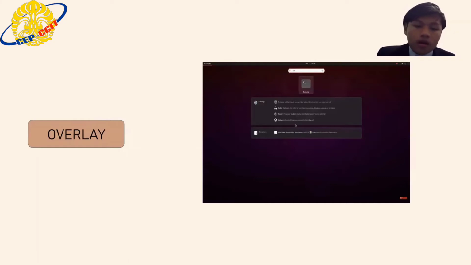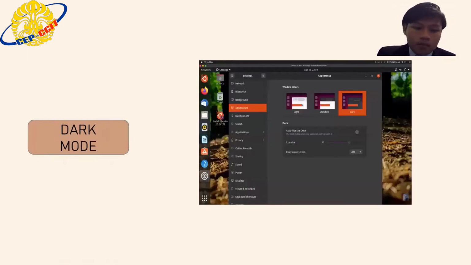And the fourth is overlay. The function of overlay is help user for search something like website, link, or application. And the next is dark mode. The function of dark mode is to intend reduce blue light exposure and help with eye strain that comes with prolonged screen time. And Linux Ubuntu 20.4 is the first version Ubuntu that have dark mode.